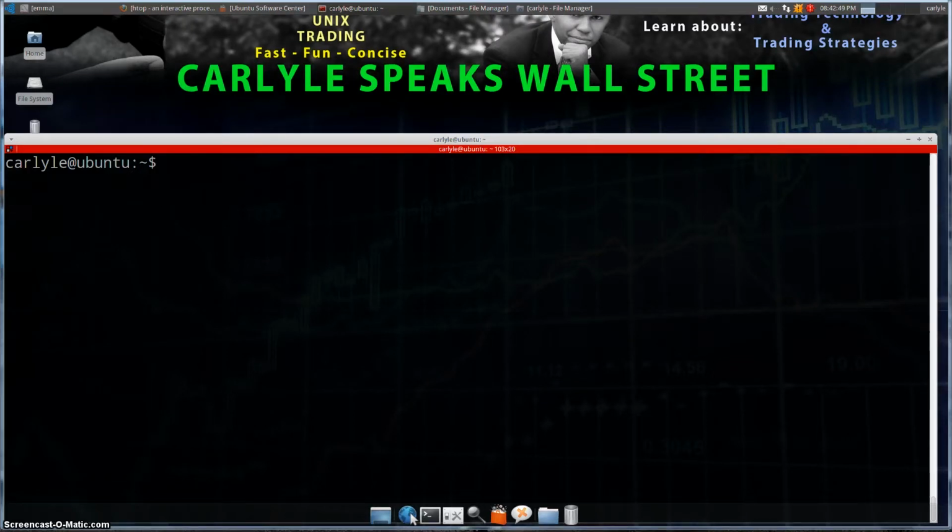So if you've never used Linux before and you're a little bit nervous, you don't know what the commands are, I'm going to teach you the commands that you need to know. These are the bare minimum of commands that you're going to need to be able to use a Linux terminal.